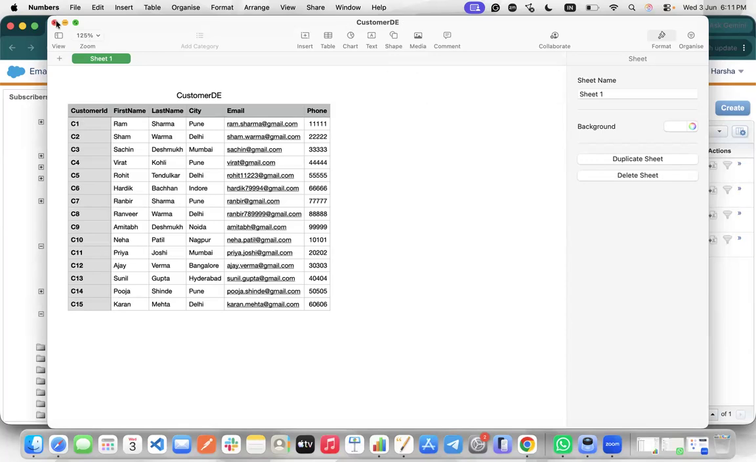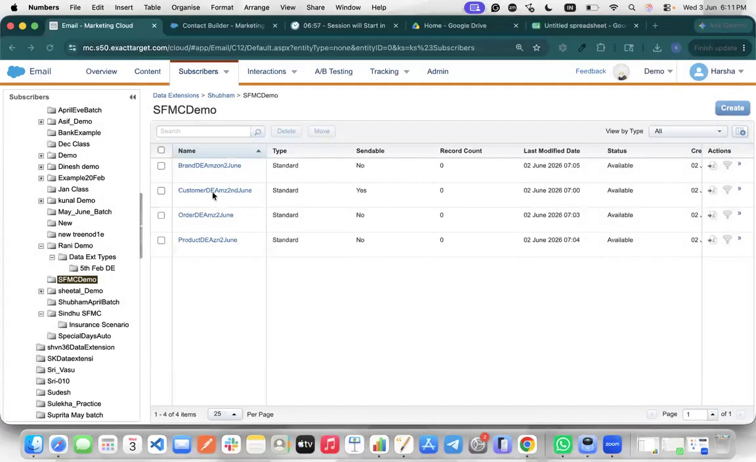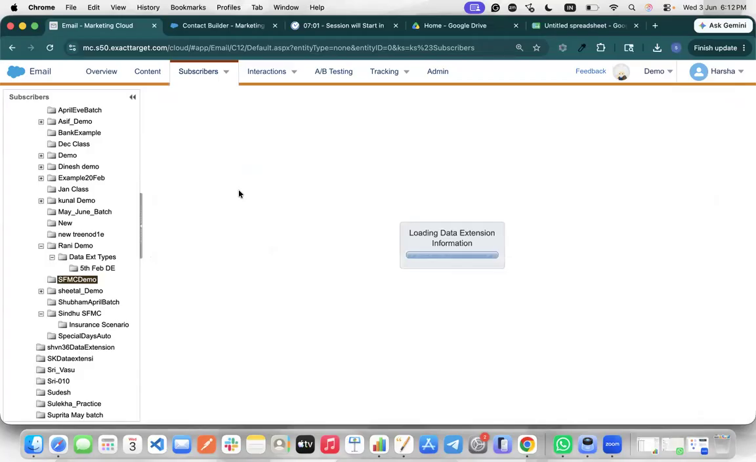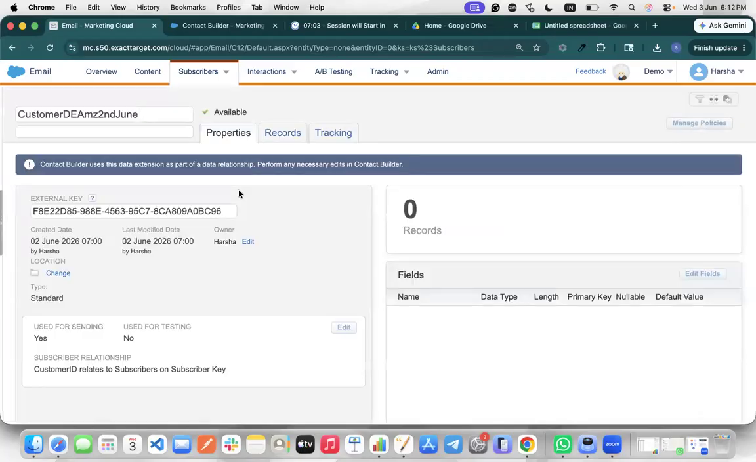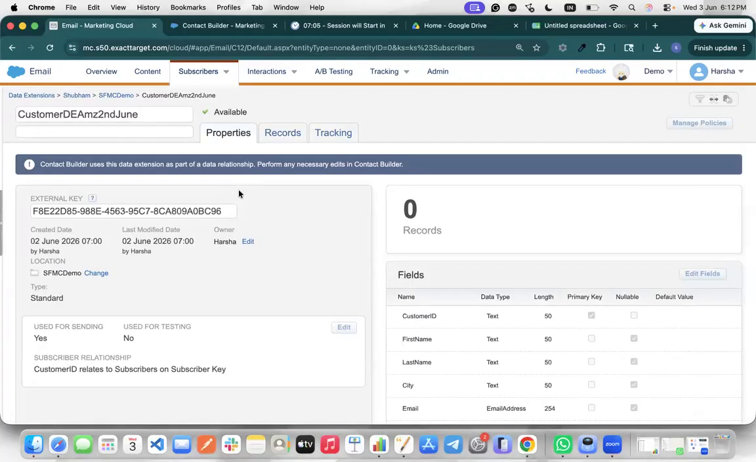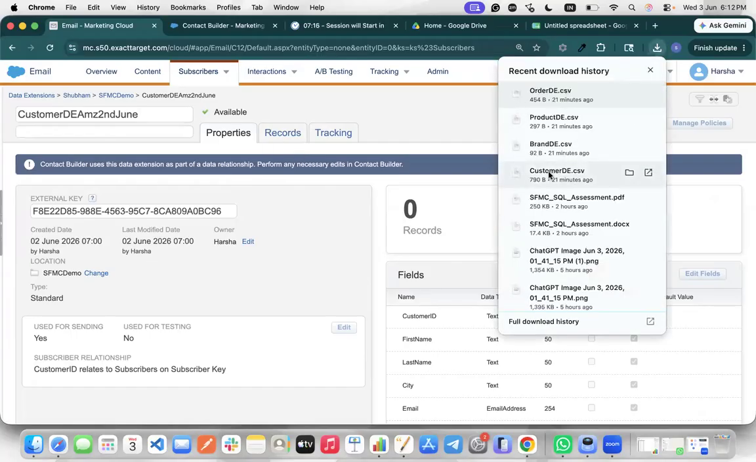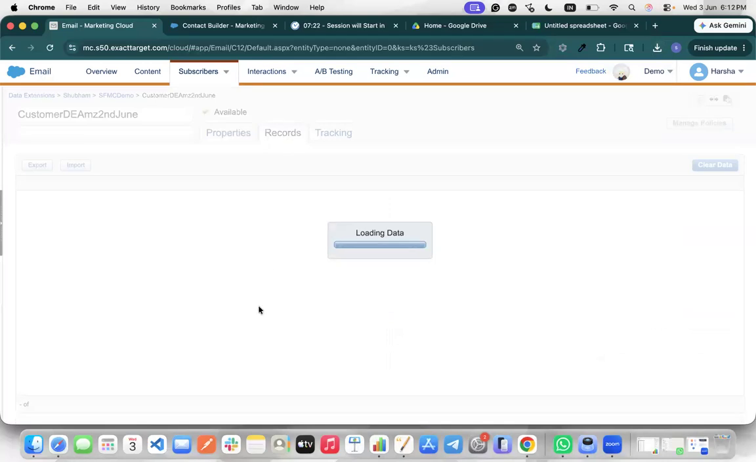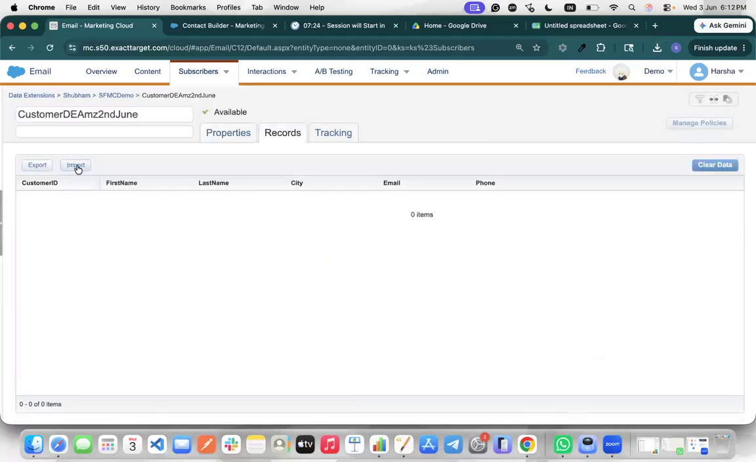I wanted to import them. Where do I need to import? I will show you how we can import the data. Generally, we can import the data through two sources. One is our local machine or our laptop, or second is FTP. FTP means file transfer protocol. So we will import the bulk data which we have in the customer data extension CSV file into the data extension.